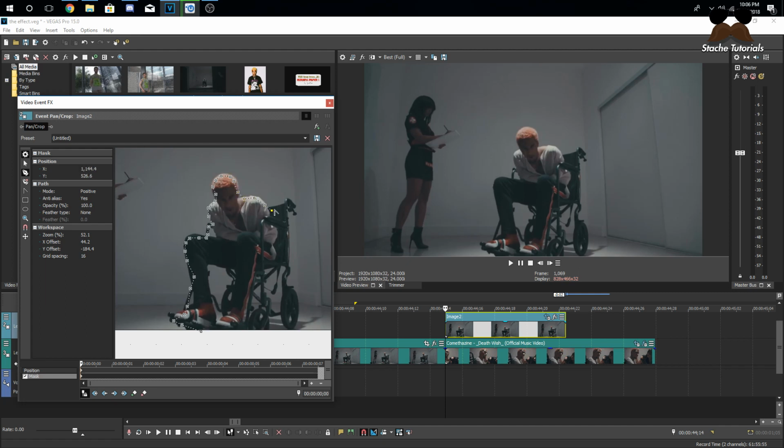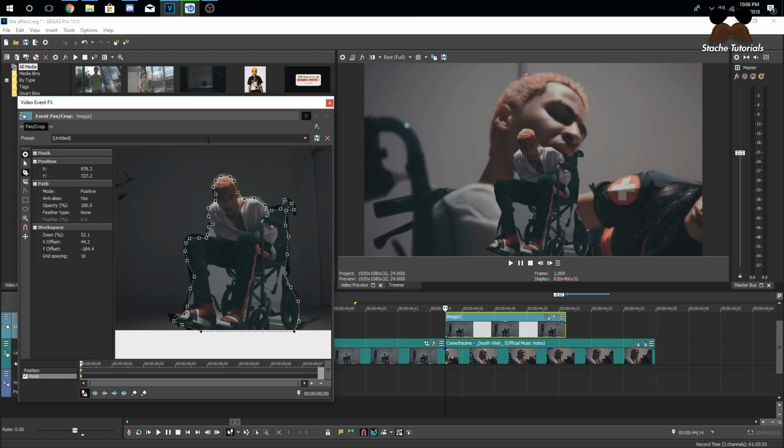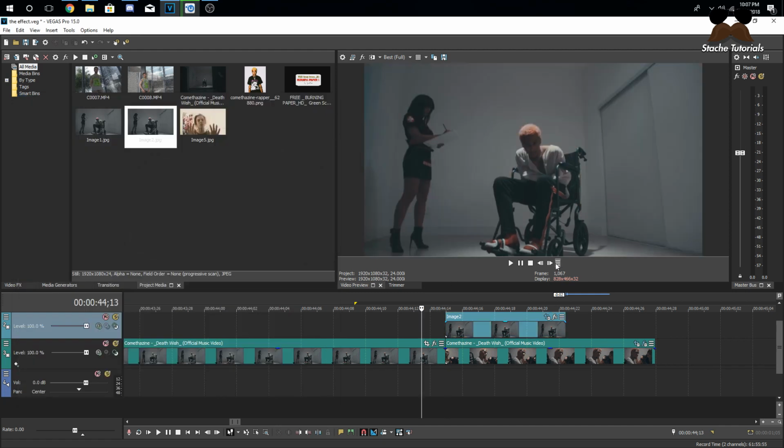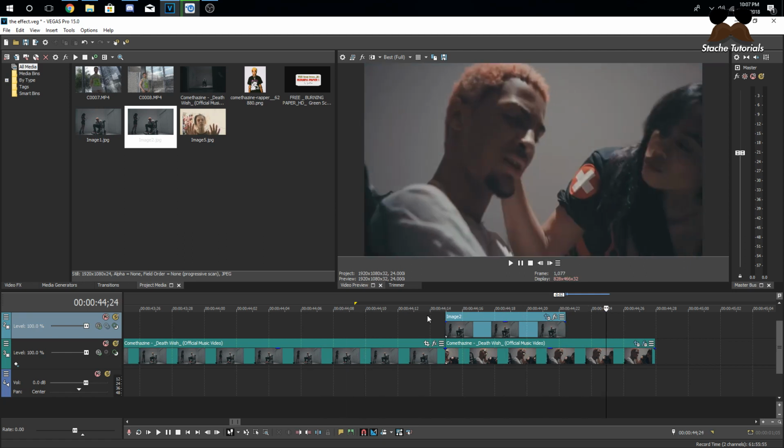Oh, that's a really bad mask. I'll get his whole wheelchair. There we go. And so he looks like that. I'm going to feather him out about 2, 1. Yeah, I'm going to feather him out about 1, and that looks pretty decent to me. Okay, so now we have this. It'll go this first clip into the still image, and then the second clip starts.